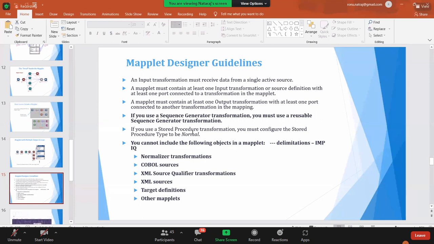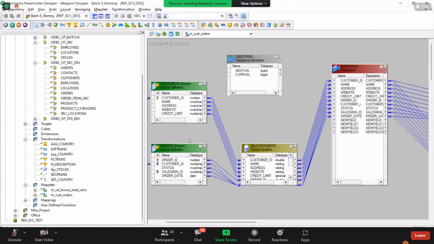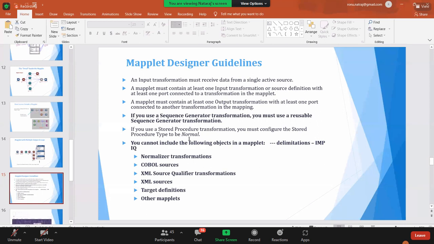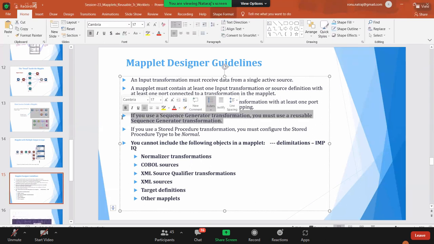Number two, if you use a stored procedure transformation, you must configure the stored procedure transformation to normal. That means the stored procedure transformation should be normal. You cannot use a reusable stored procedure. You cannot use a non-reusable sequence generator in a maplet. You cannot use a reusable stored procedure transformation in a maplet. Just remember this; this is more than enough. If you want to use a sequence generator, first create it under the transformation developer, then use it under the maplet.